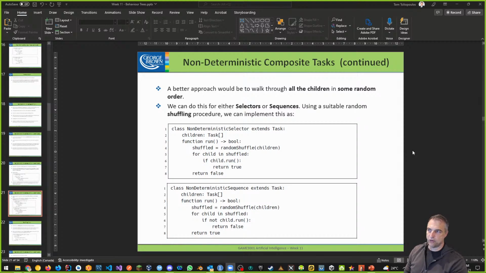A better approach, though, is we walk through all of the children in some random order. And we can do this for either selectors or sequences, using some kind of suitable random shuffling function. It can be implemented like this. So again, you have a children array, and here's the non-deterministic selector. What you do is you shuffle the children, so create a new array. And for every child in the shuffled array, you run it, and for the first one that runs true, you return true, otherwise you return false.